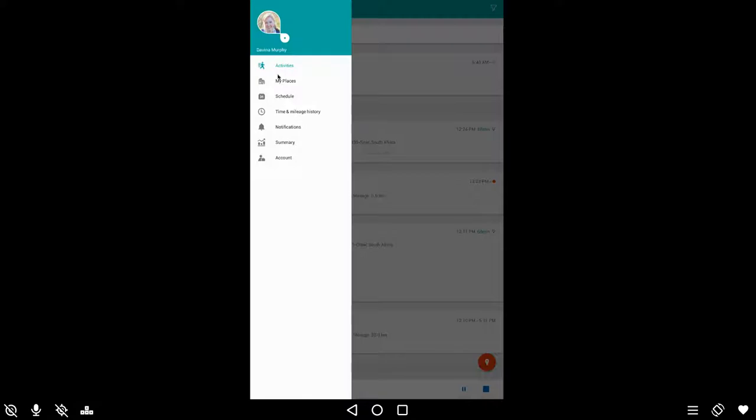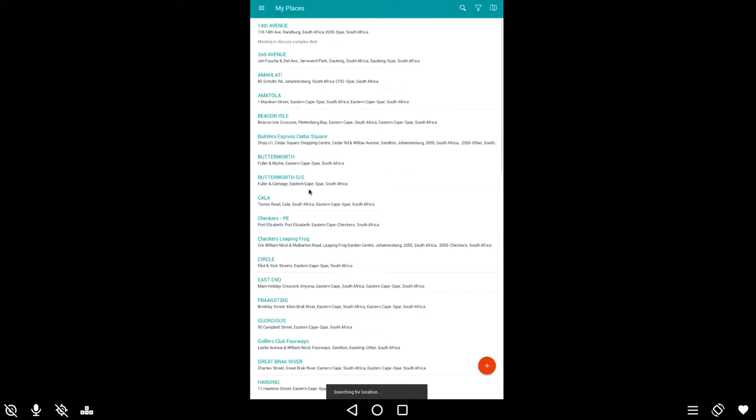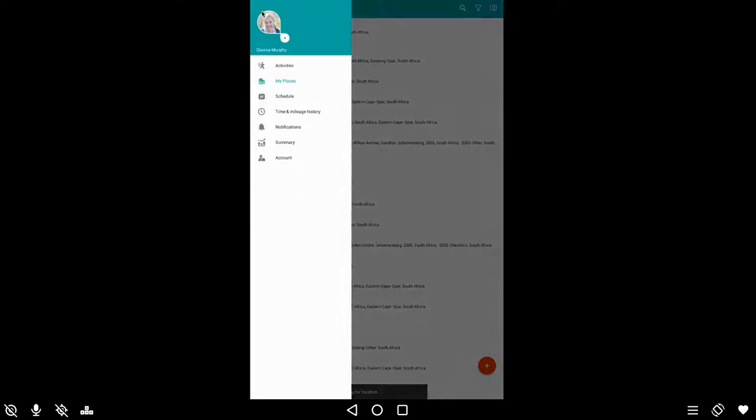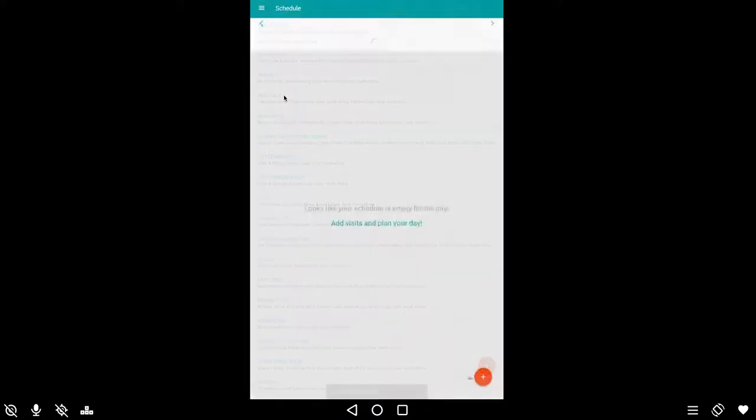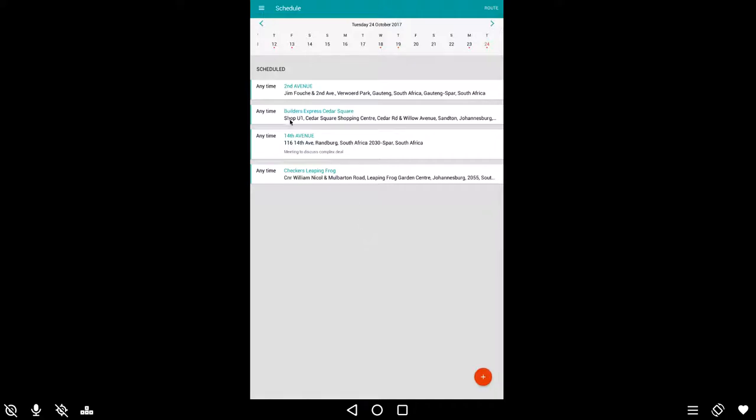On the top left is a menu bar, and you've got My Places, Schedule, Time and Mileage, Notification, Summary, Account. The really important screens here are My Places, which are all your stores. These will be all the stores that are associated with you or in the full database. And then Schedule is going to be your call cycle, so it's what you actually have to do for that specific day.